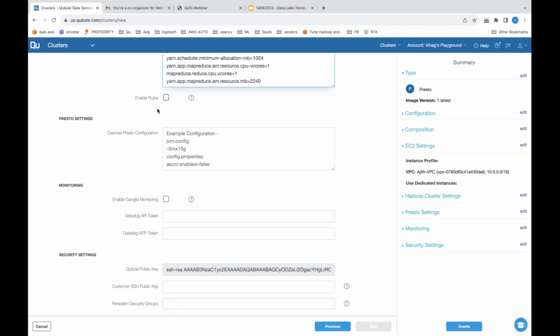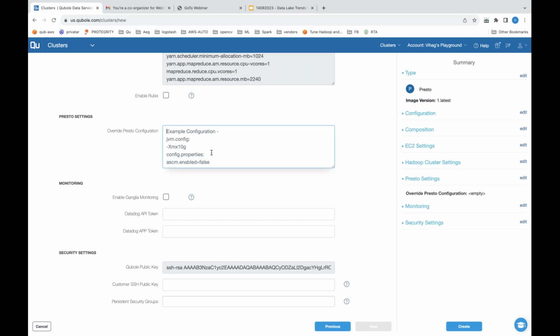Then I was talking about caching. What we have observed is in Presto, caching speeds up the process by, let's say, 30-40%. This again makes sure that your cost is low. You can enable caching if you are using repetitive queries or queries which use similar kind of data. It will make sure that caching will reduce the cost. Presto settings, if you are connecting to different types of databases, or any other kind of configurations, you can set this up. Monitoring, we do support Ganglia and Datadog if you have, you can set those up.